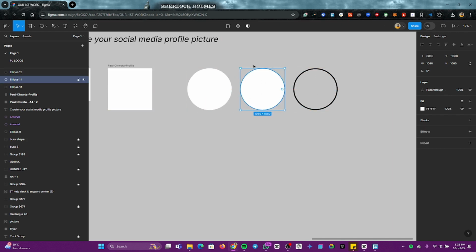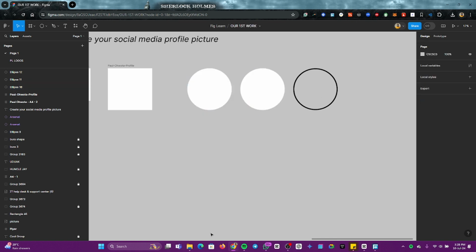Okay, now come to this circle. This is the one we're going to be using for the masking. Okay, so let's leave it. Then this one is going to be the one that's going to be behind the picture that I'm going to import. So let's go again.